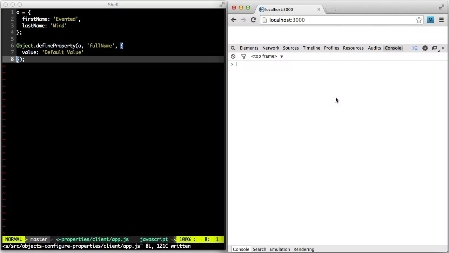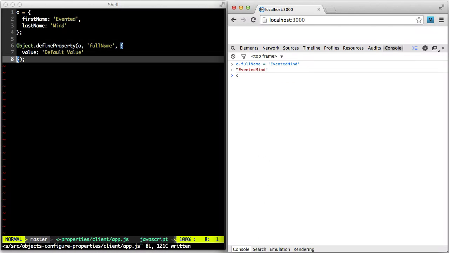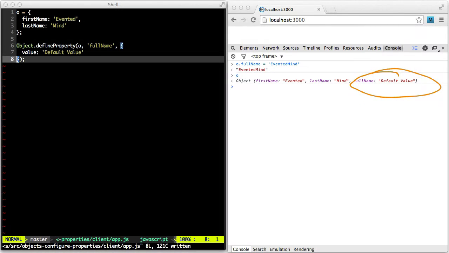Now let's say I want to change the fullName property value. So just like with normal properties, I'll call o.fullName and then set it equal to something else. Let's say eventedMind. If we look at the object now, notice that the value of fullName hasn't actually changed. It's still default value. And the reason for that is when we create properties using this defineProperty function, by default these properties are not writable. Unlike when we define the properties this way up here using the object literal syntax.